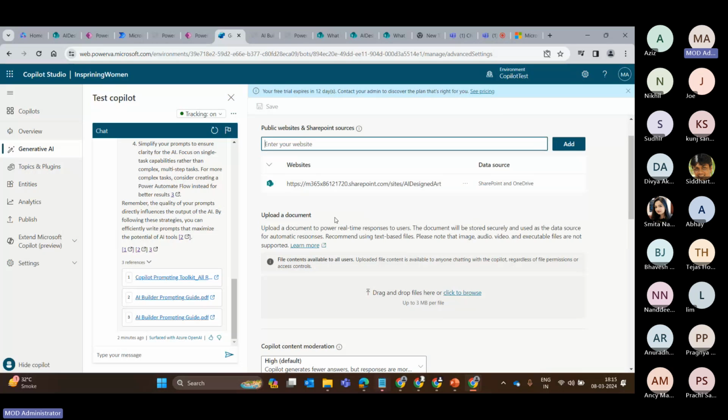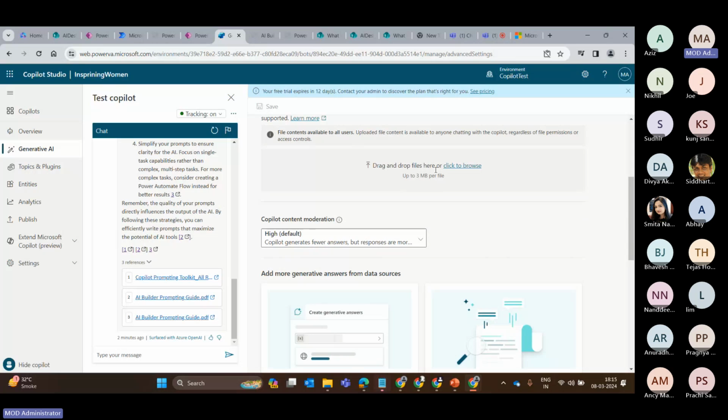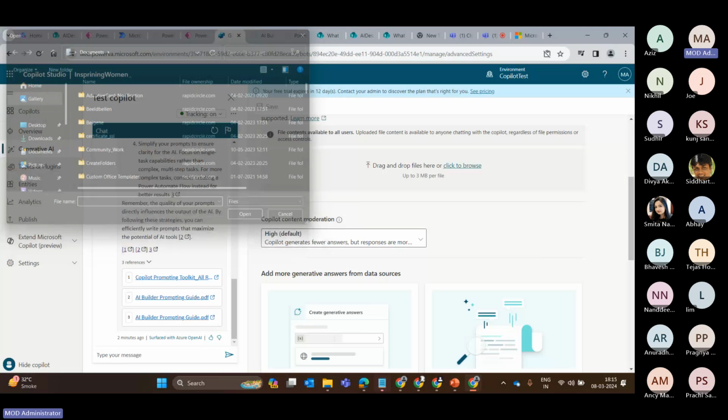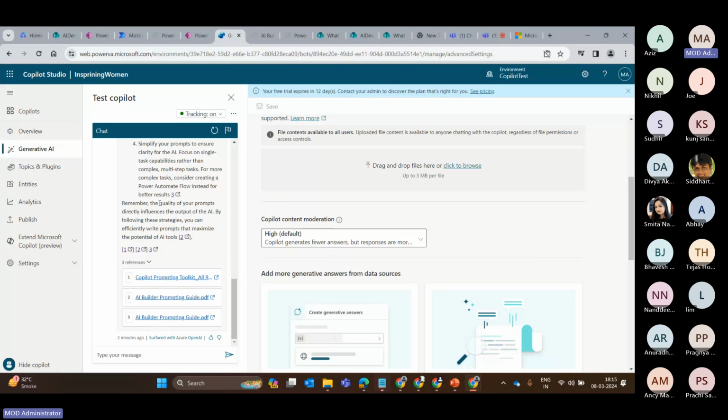But if you want to directly upload some files, you can do that along with this website. You can also upload files up to 3 MB per file. Just click and upload, and it will start fetching the data from that file whenever you query.